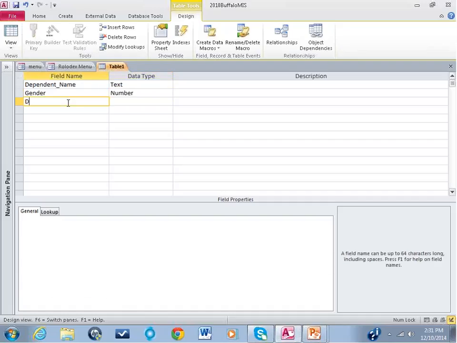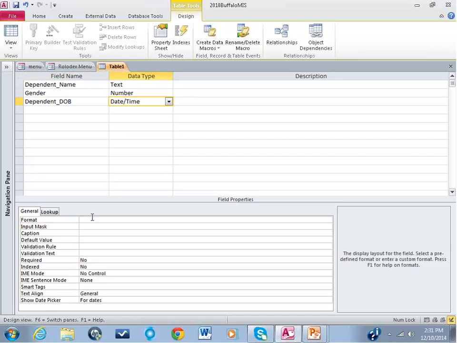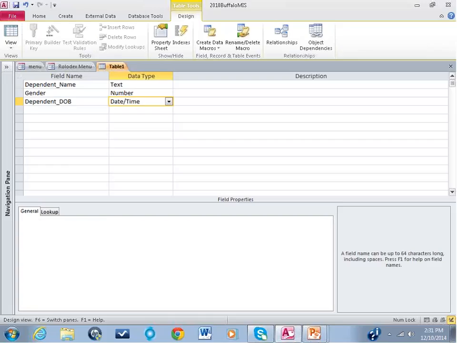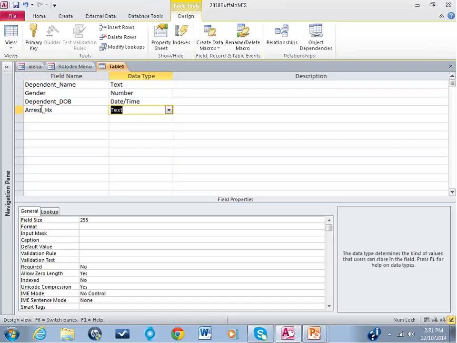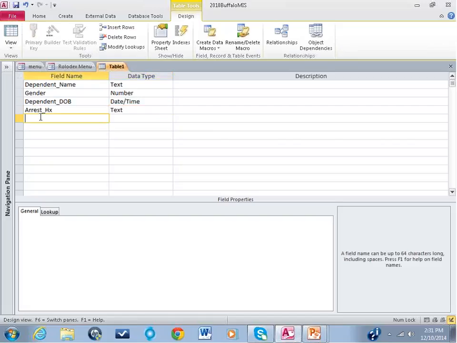Then I am going to type also the dependent date of birth. And again, I have to make a date field, and I'm going to make a short date. And I'm going to write here any arrest history. And again, this is just for the purpose of demonstration. You can type as many fields as you want. There is a maximum amount of fields per table. You cannot have more than 255 fields for each table.